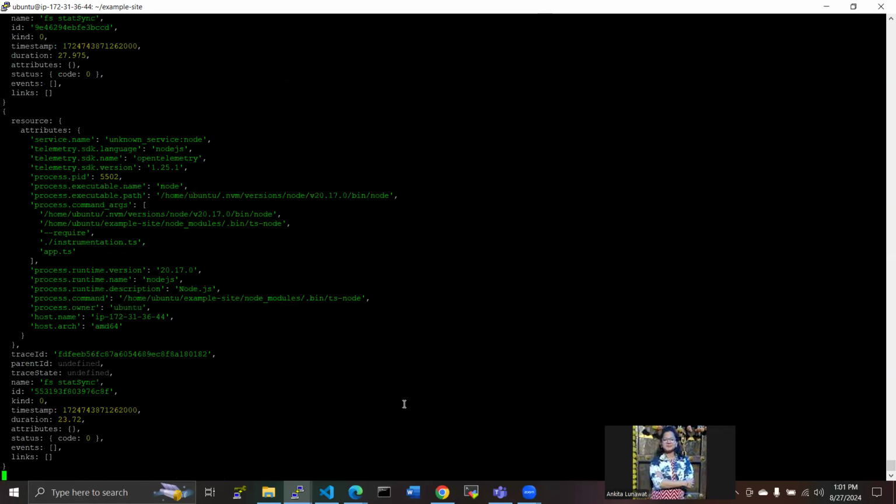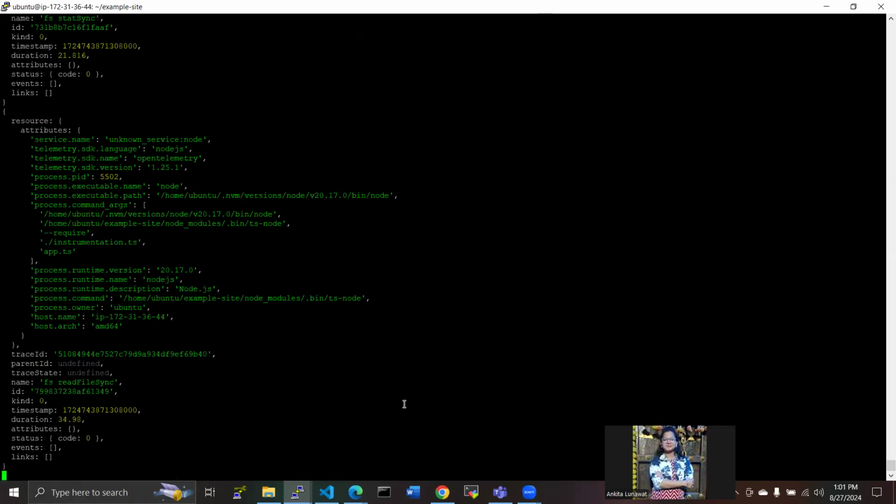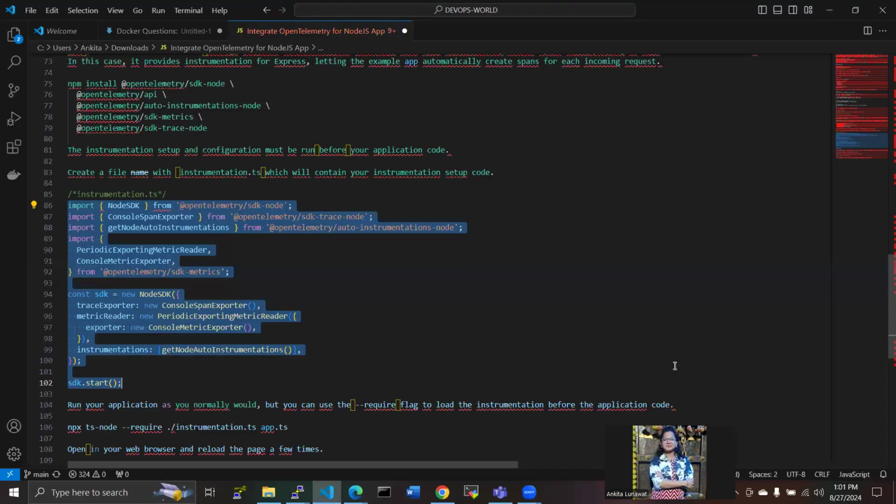Yes, we have successfully added the code here, and we found traces and metrics here. If we look at the output, it is like this. The trace ID will be there, the trace state, the name, time, and more attributes are there.